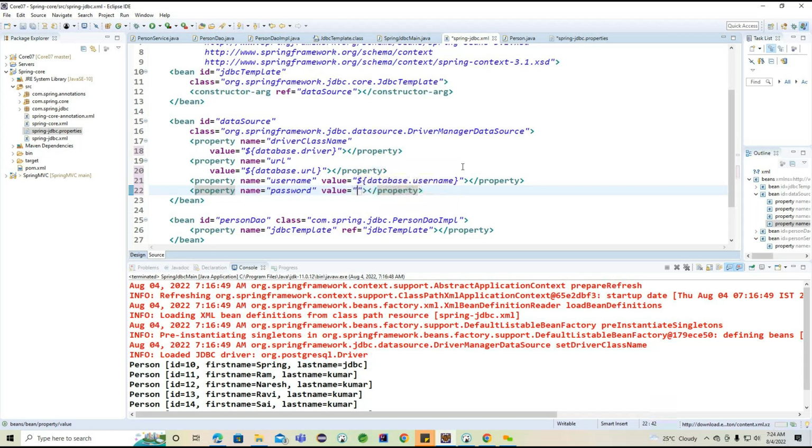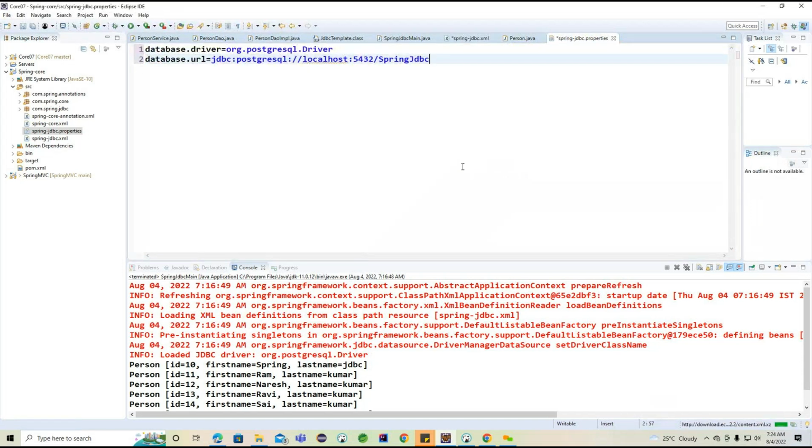Okay, and another one. Now in this section, database dot password. Now I'm going to this section, and here database dot username is equal to postgres, and the password is the same password we provided for this postgres database. And now save.